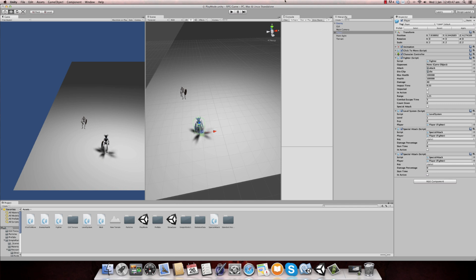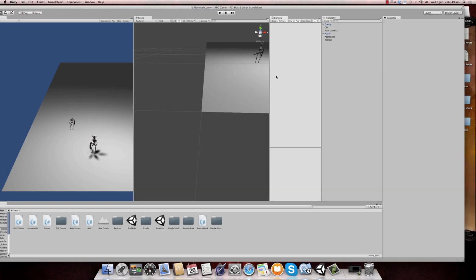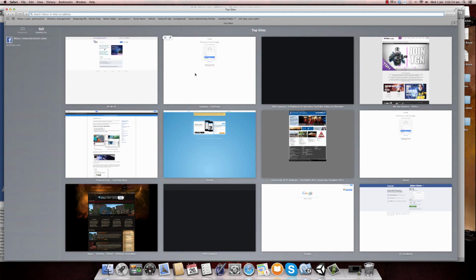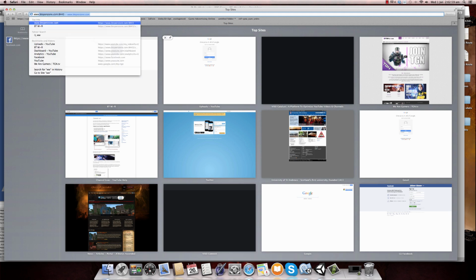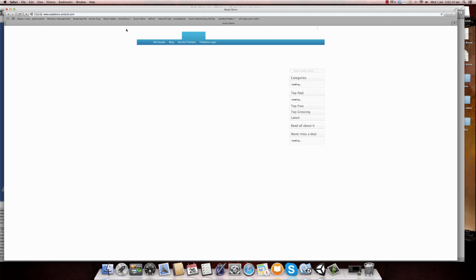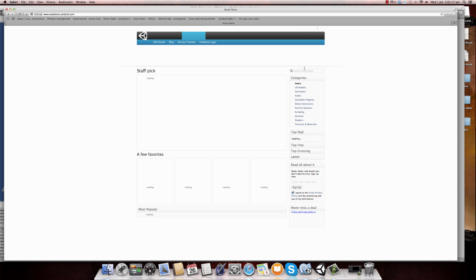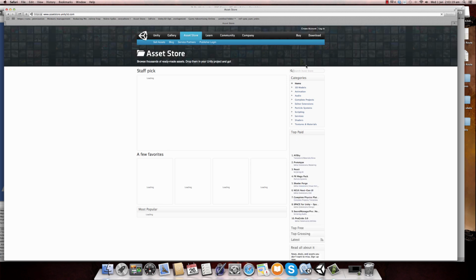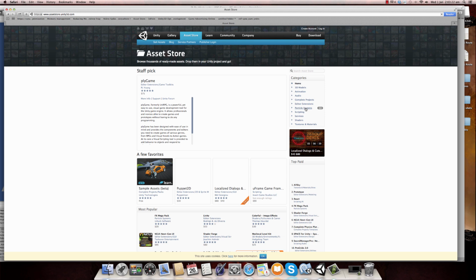Okay, so now what we're gonna do is add some cool effects to our attacks. So basically, for adding cool effects, we need particle systems, and for particle systems, you need to go to Unity3D because I'm no artist over here. So first you're going to go to the website and you can go to the Asset Store, and it's going to take a while. And what you're going to do is go to the Asset Store and go to Particle Systems.